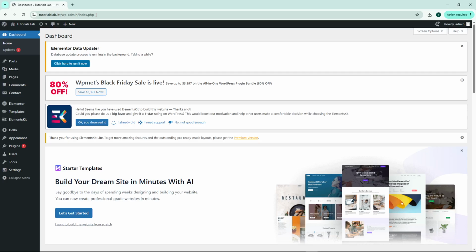First, go to your WordPress website's admin dashboard and log in with your credentials. Once you're logged in, you'll see the main dashboard with all your site management options displayed on the left sidebar. Now look at the left sidebar and click on Appearance. This section controls all the visual aspects of your website, including themes, menus, and customization options.